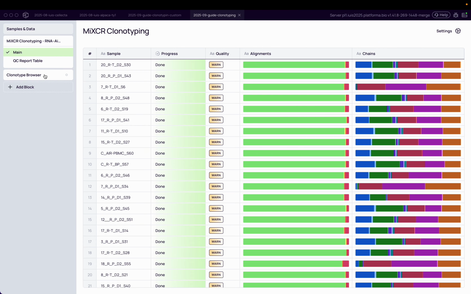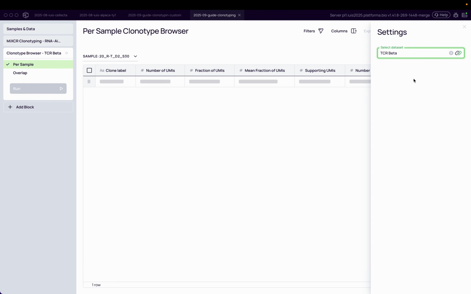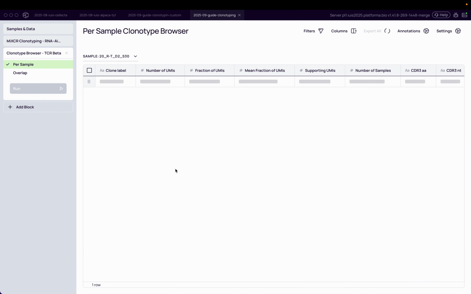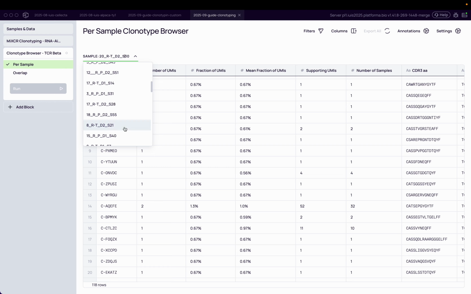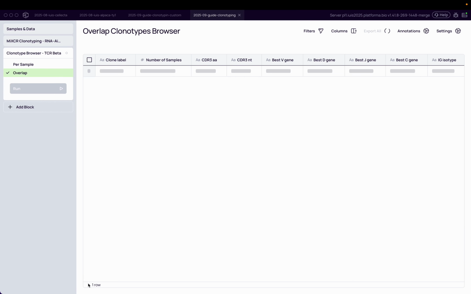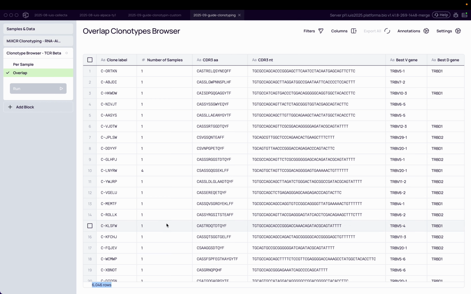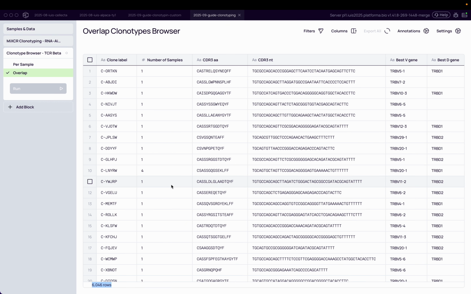And since this is bulk data, every chain is amplified separately. We can look at the repertoire for only one chain at a time, obviously. Let's say we select TCR beta, and now we have all of our clonotypes loaded. For every sample here we can switch between samples, or in the overlap, we can see all of the clones from all of the samples in one table.